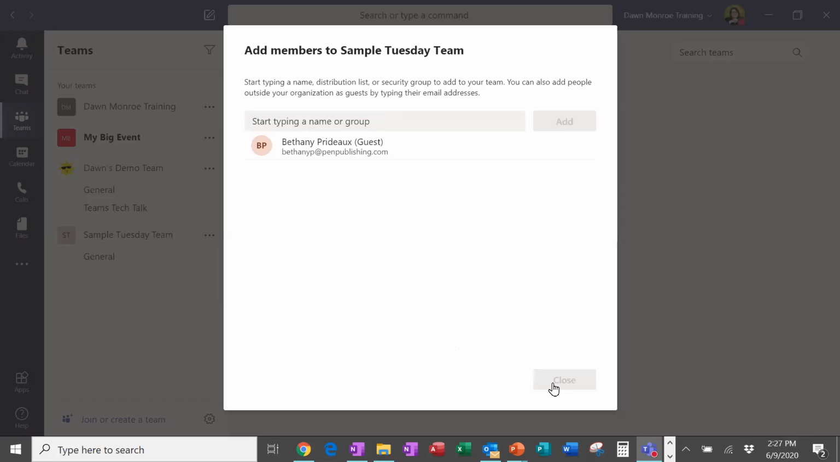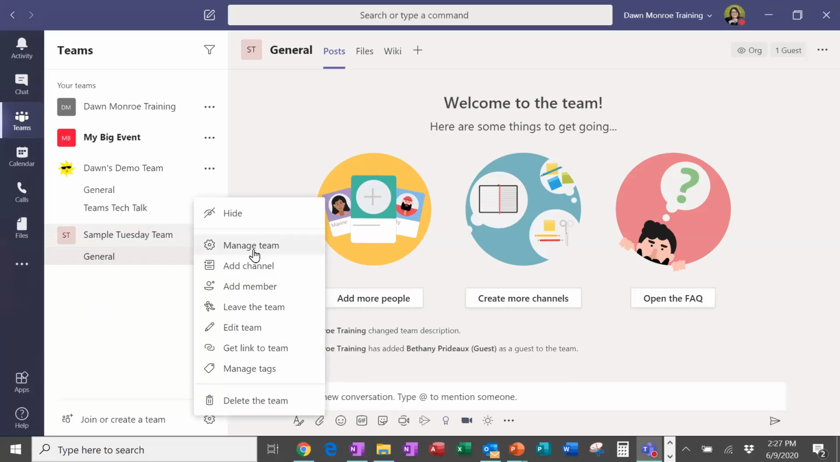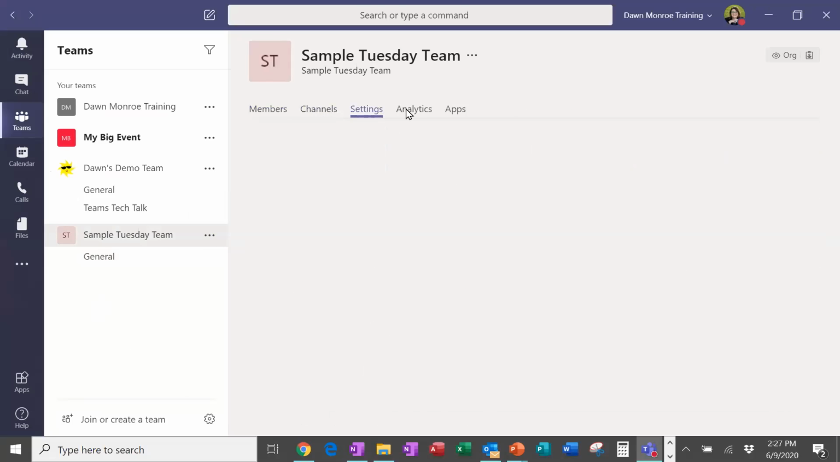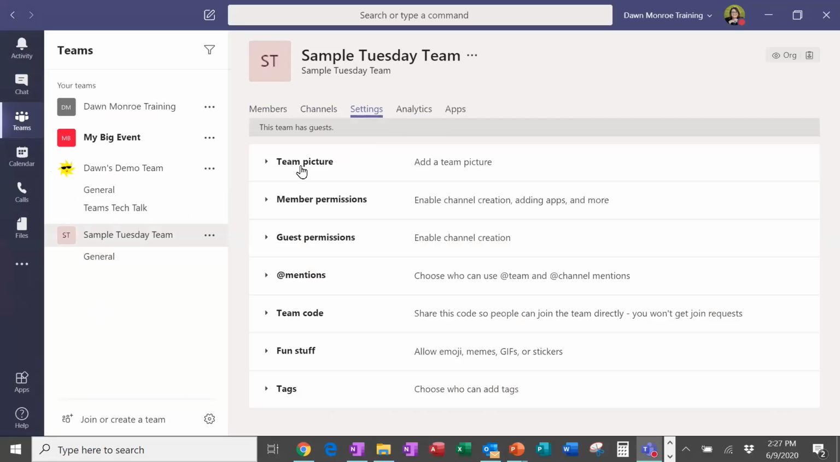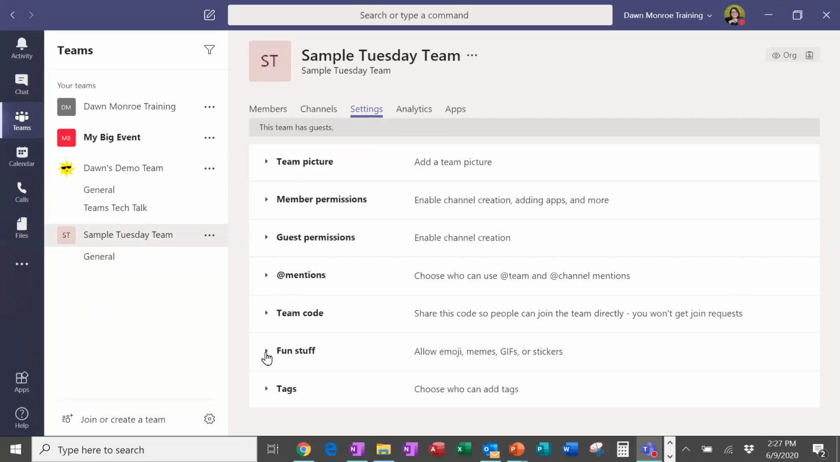I'm going to go ahead and add Bethany. She won't be surprised if she gets it. And then, so there she is now part of the team. If I ever need to go back in there, I go into manage team, and I can see the members. I can add members from here, and I can see different things about my team that I need to look at. Settings, I could add that team picture, like up above on the demo one, I put the little sunshine. And then we can talk about different member permissions, what they're allowed to do, guest permissions, and just different things like that that you might want to look at.